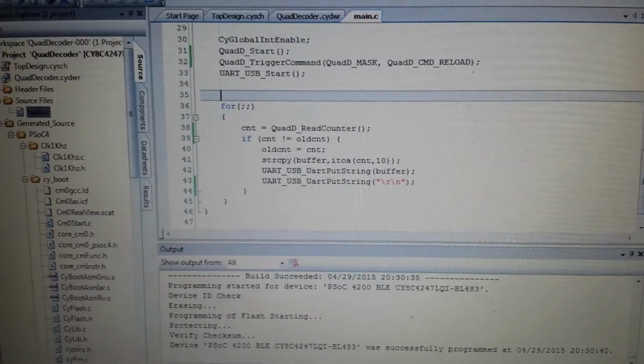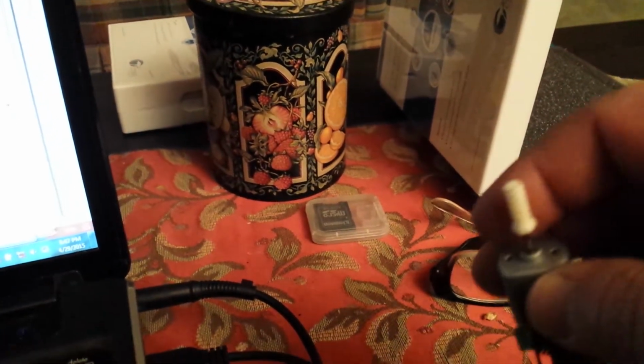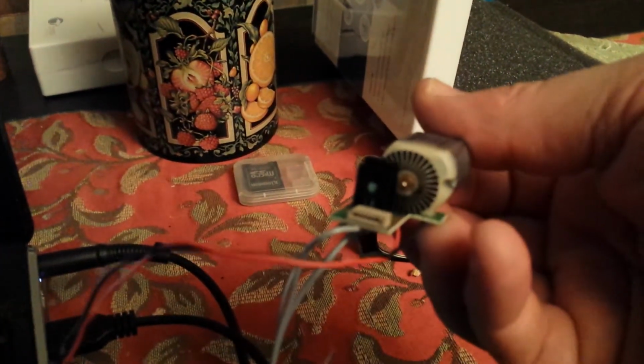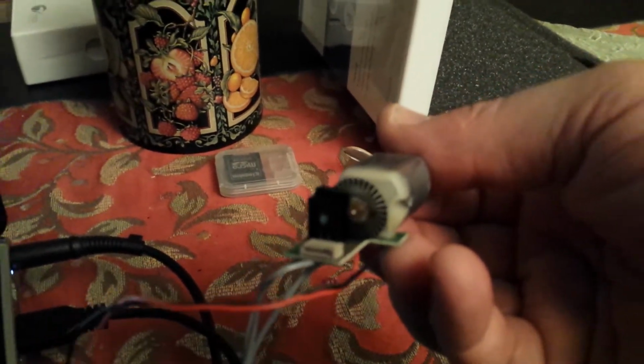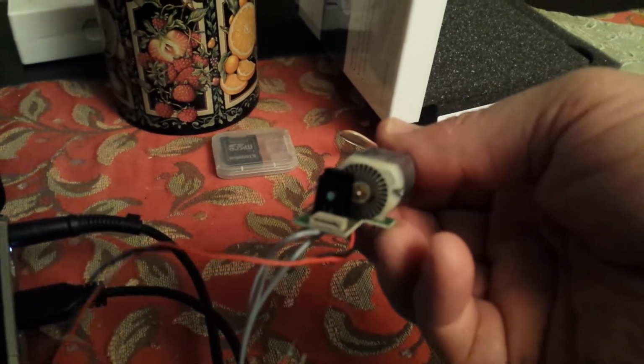And a quick demo. I have this motor. Came out of a printer scanner fax machine. It's a motor. It's almost like a knob. It has a little quadrature decoder device in the back.